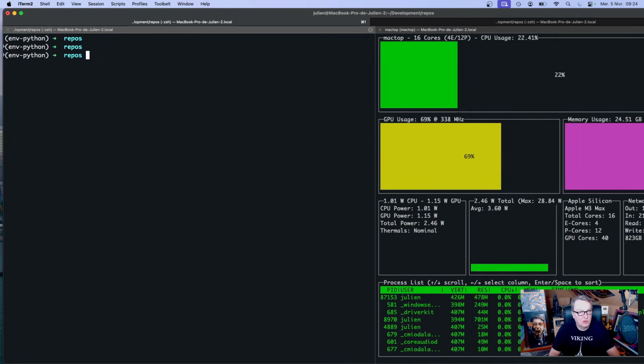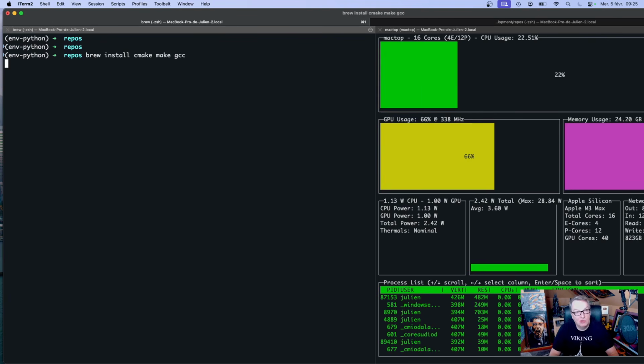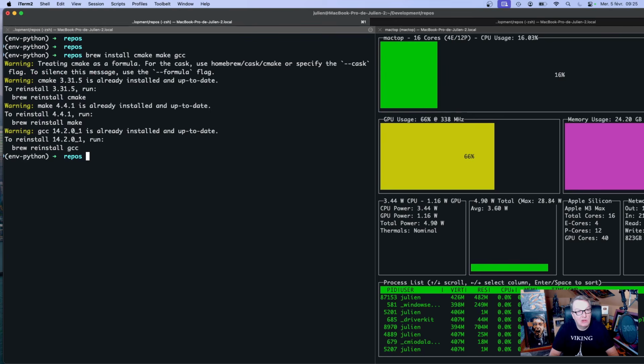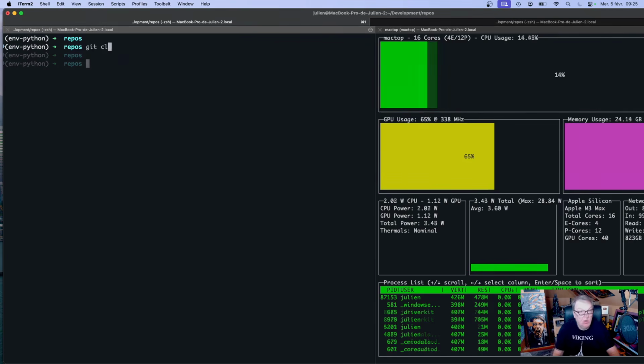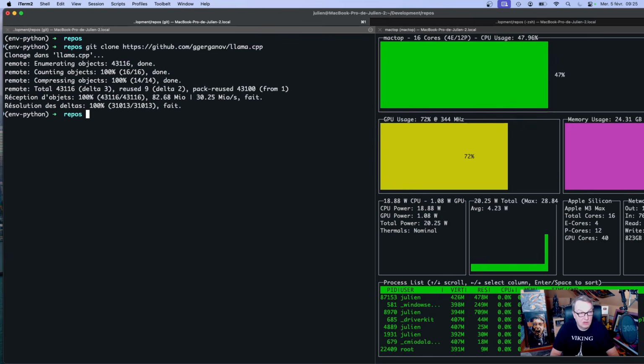So now let's build our tools. I'm assuming you have a build environment ready, which should be as simple as installing, I guess, make, CMake, and GCC with Homebrew. Okay, so we have all of that, so we should be good. So now let's go and clone Llama.cpp.